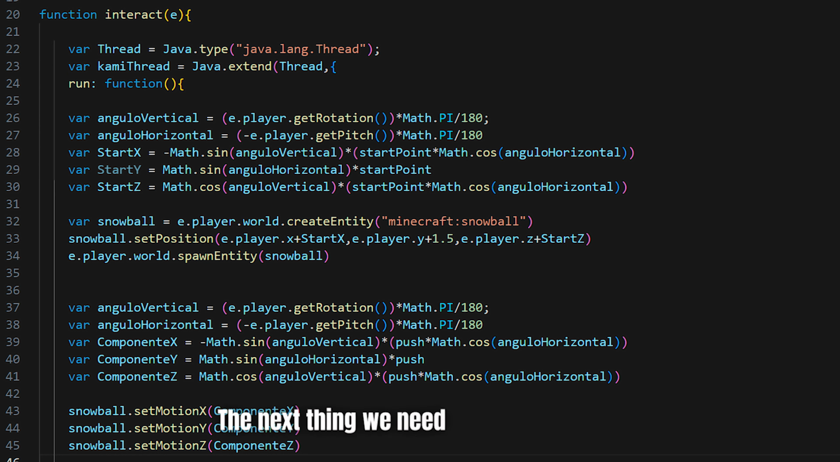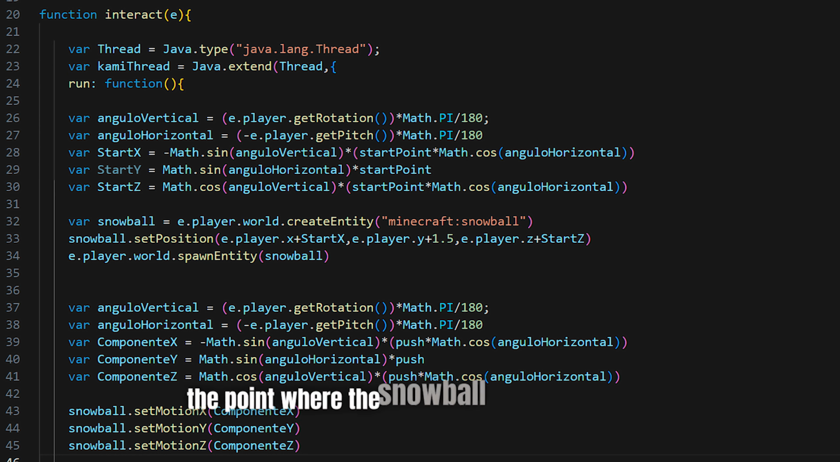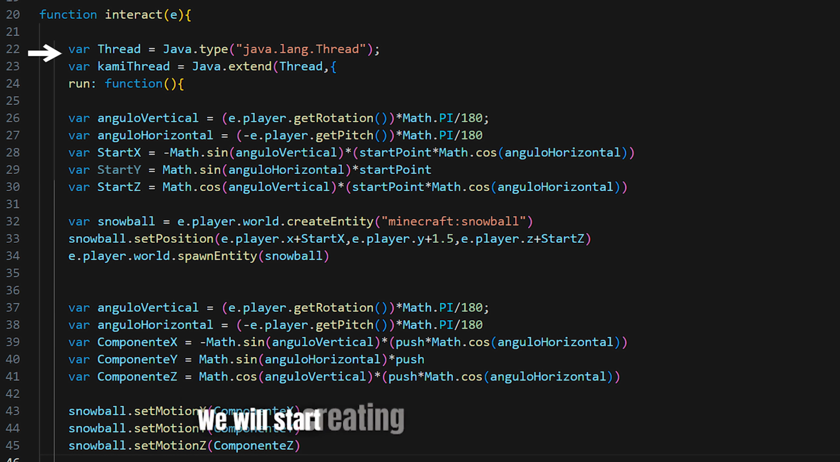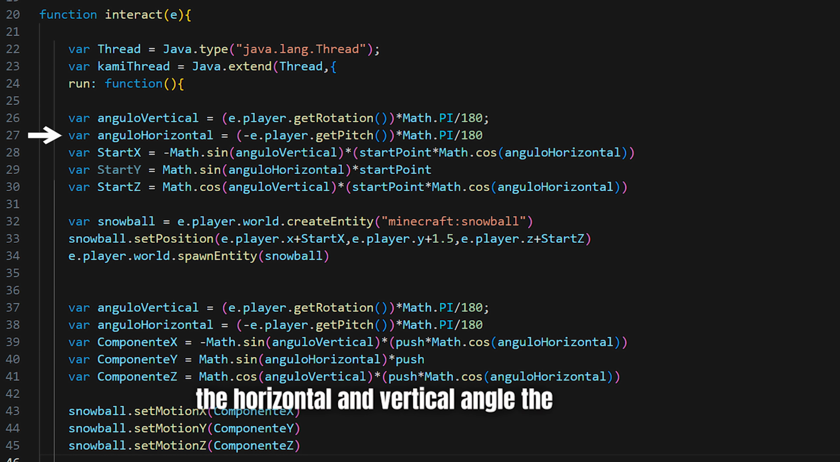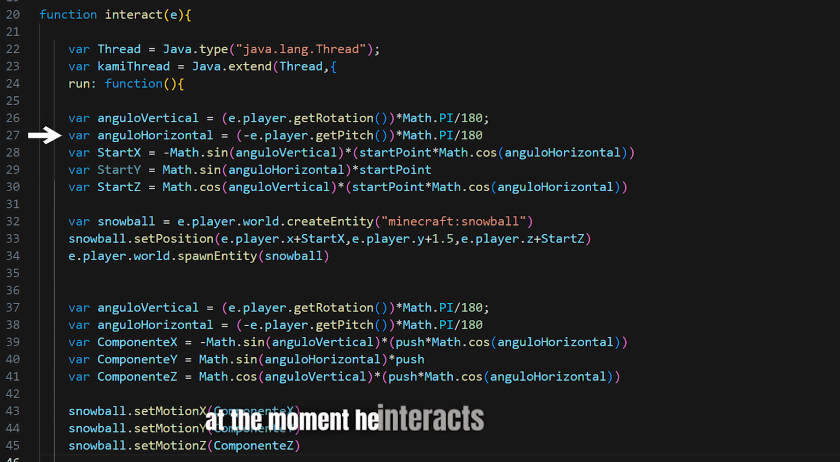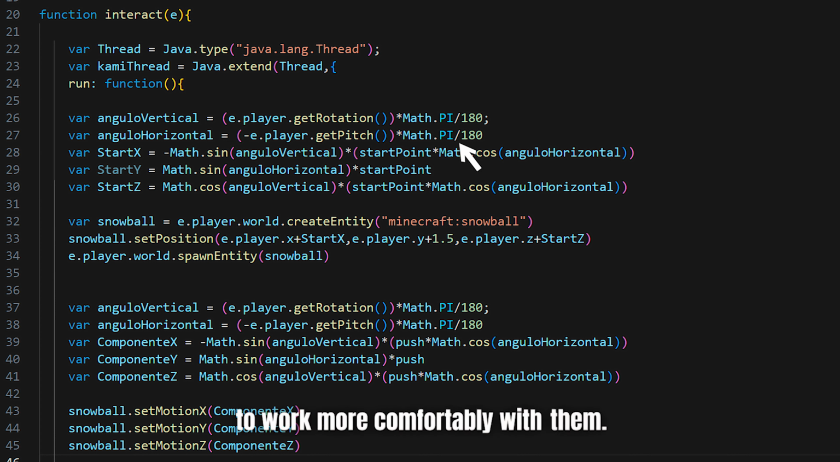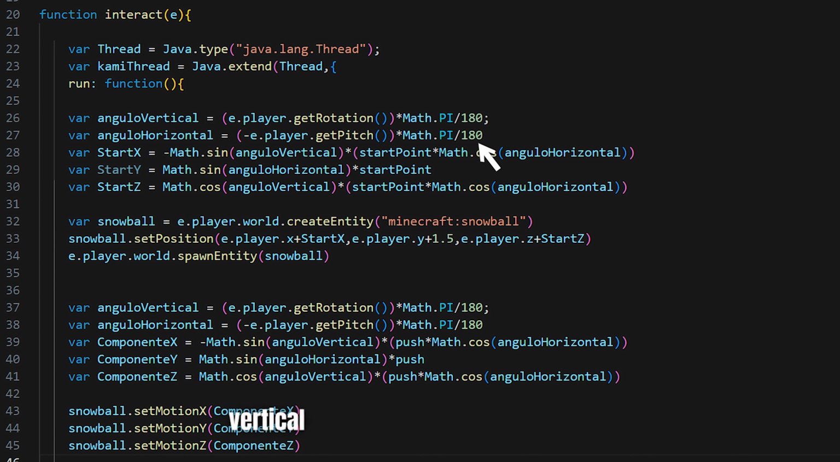The fifth thing we need to do is calculate the point where the snowball will spawn, which needs to be in front of the player. We will start creating a thread that allows us to stop the code, and then we will save the horizontal and vertical angle the player is facing at the moment he interacts with the object. These methods return the angle in degrees, so we must convert them to radians to work more comfortably with them. It should be noted that the vertical angle in Minecraft is inverted, therefore, we will invert the sign.